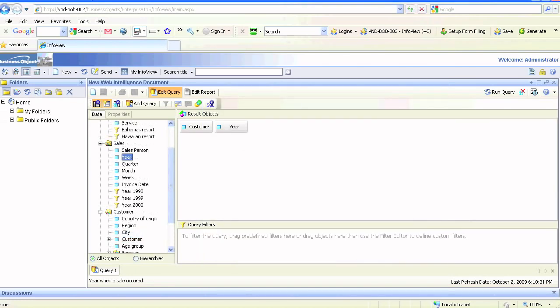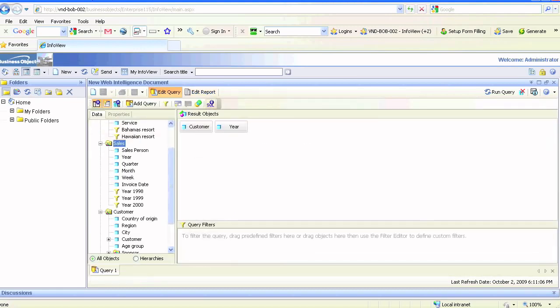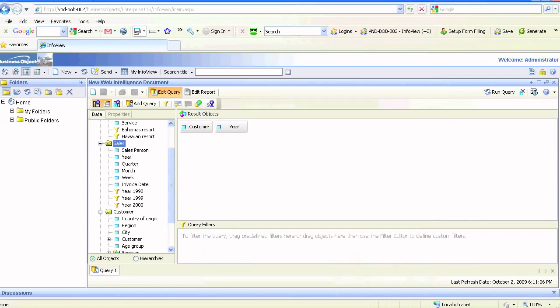We're going to add the year dimension from the sales class to get the recount, which is 21, meaning there are 21 customers in the sales, and this is the query behind it. There's simply an inner join. Because of the join, the number of customers is reduced to 21.